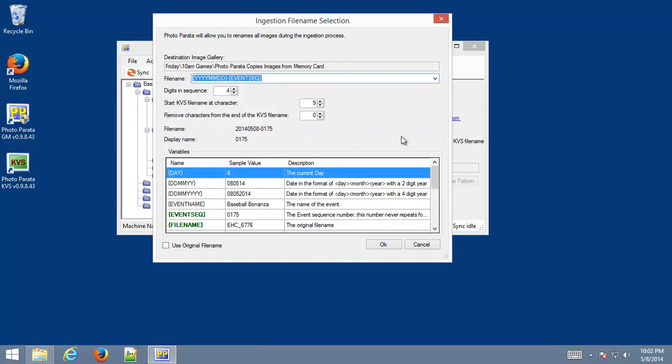Lots of power here. The file name, that is how Photo Parata is going to rename the images. Well, on very rare occasion, someone asks me, hey, I don't want to rename my images. I want to use the actual file names that are on the memory card coming from the camera. That's what this bottom option right here, use original file name, is. If you click that, you'll notice everything else is grayed out. It simply uses the original file name.